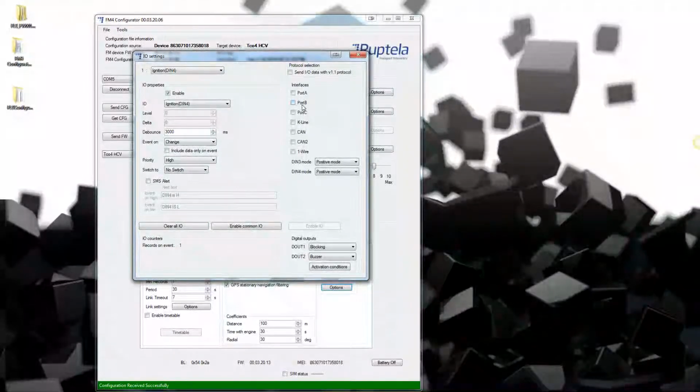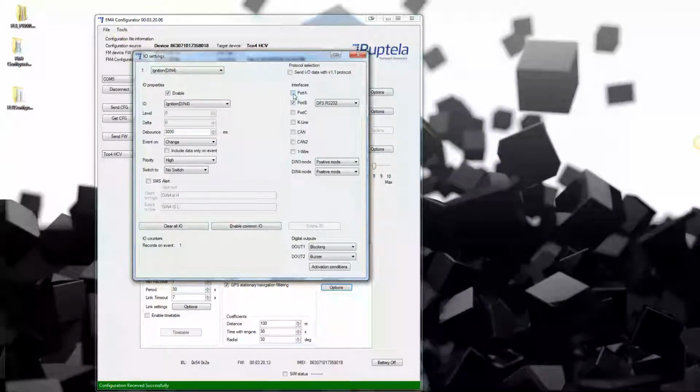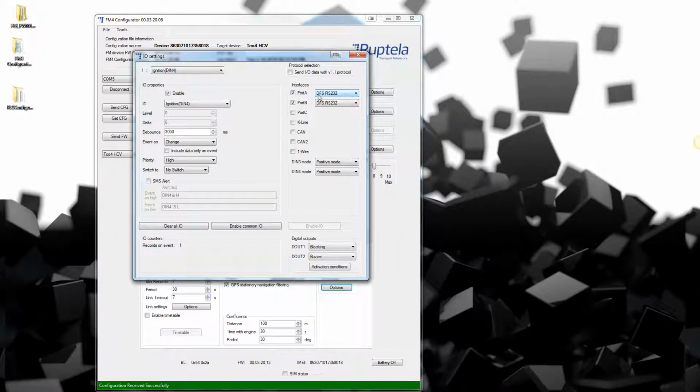For example, today we are going to use port B. So if we are going to use port B, you need to check this box, and here appears this option. We need to select from it digital fuel sensor RS232. If we are going to use port A, we do the same thing. We check the box and we make sure that the selection here is digital fuel sensor, or DFS RS232.